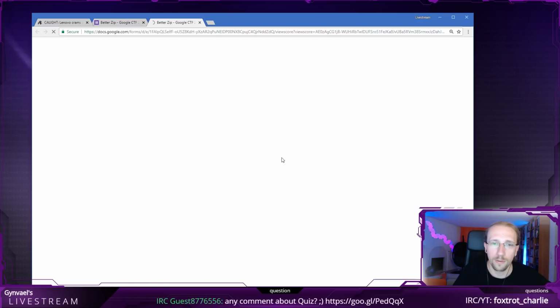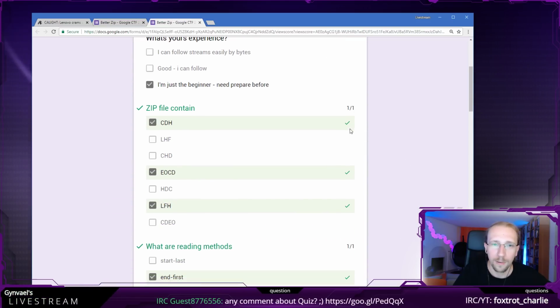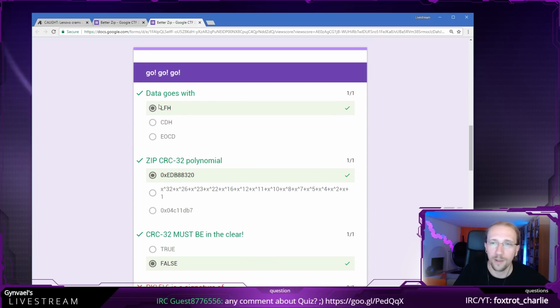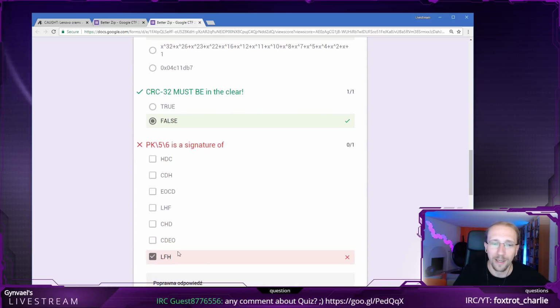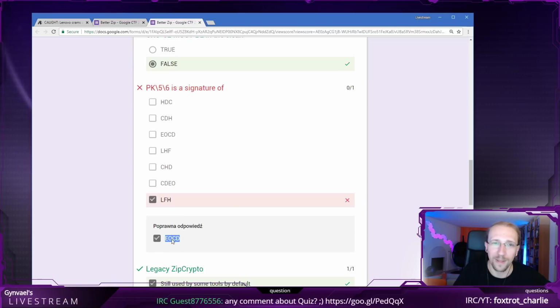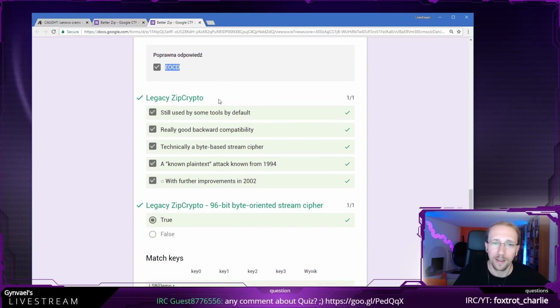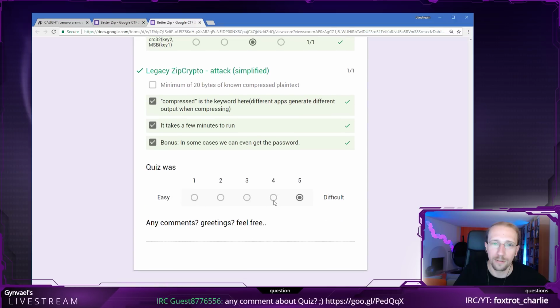And show results. Let's see. Oh, I almost got everything. This one I got correct. This one I got correct. Data goes with LFH, yeah, this is correct. Oh, I guessed the polynomial. I didn't guess this one. Yeah, I know, that's true. I should have figured it out, actually. This is my bad. Yeah, this is true. This is true. True. Okay, cool.